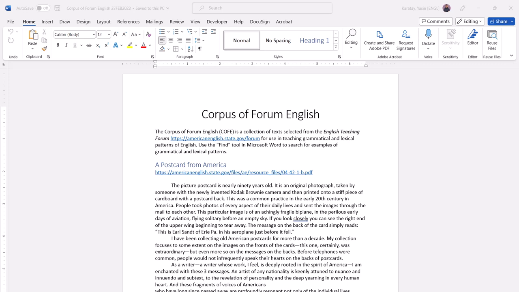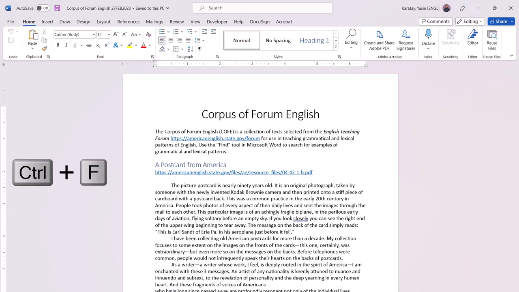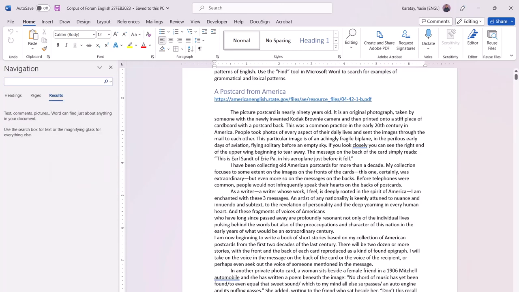Now, let's use COFI to find examples of these speech verbs and create a list containing examples of how each verb is used. To get started, open COFI on a web browser or download it and open it on your computer. To use the search feature, you may press Ctrl and F on your keyboard on your PC. If you have a Mac, you need to press Command and F.